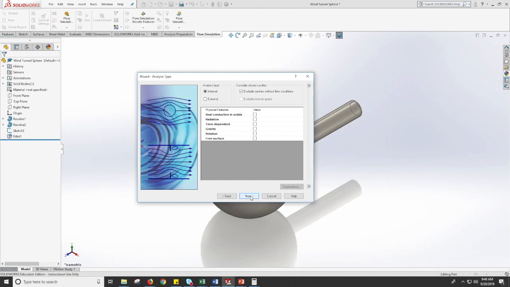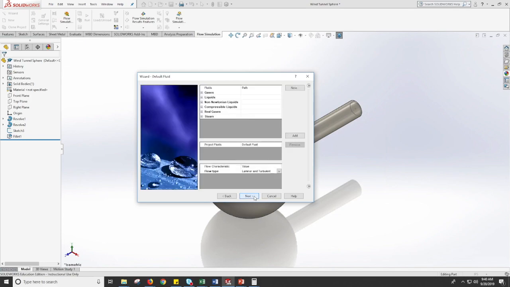Then we hit next, and it wants to know analysis type. Internal is if we're inside the body or a pipe or a tube or any number of things that would be flowing inside of a body. We're doing an external one like this image here where we're flowing air around the body. So that's the only thing we need to do on the screen: click external and hit next.